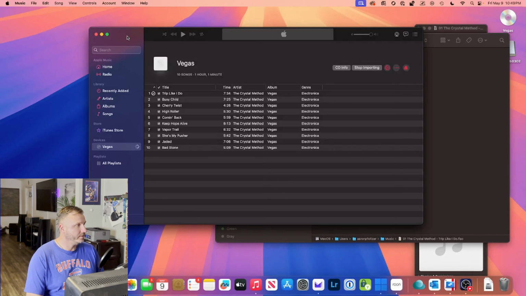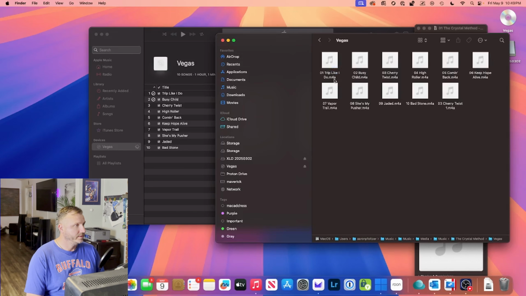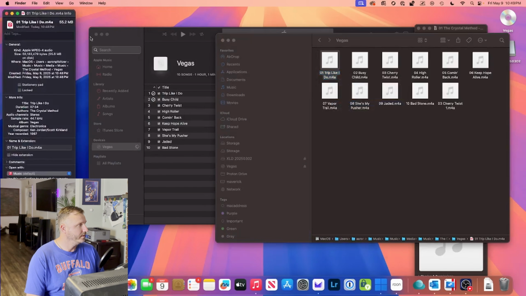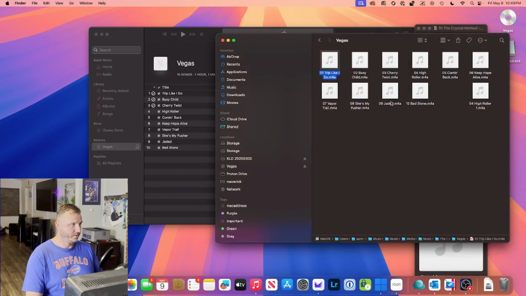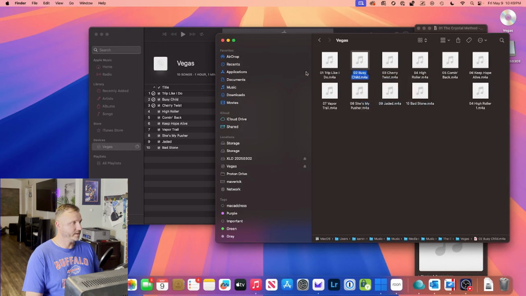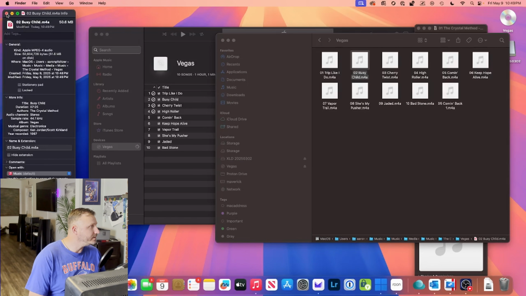Okay, it did the first song, Trip Like I Do. Let's take a look at that file. Media, music, Crystal Method, Vegas. This Trip Like I Do. If I get that file, all right, we're up to the full size, 55 megabytes. Good. So we've already ripped 3 songs. If I get the size of this next song, 55 megabytes. Or no, 50 megabytes. All right.